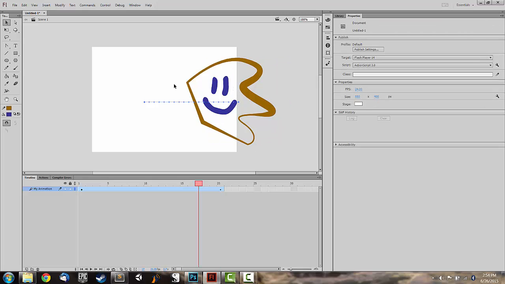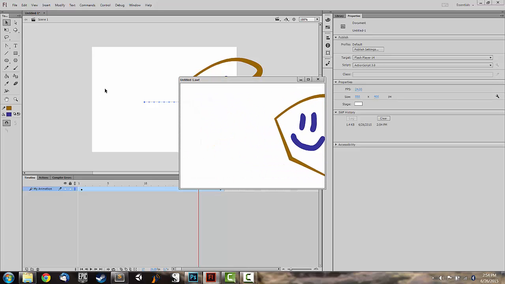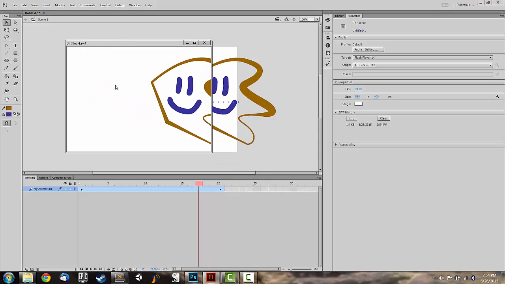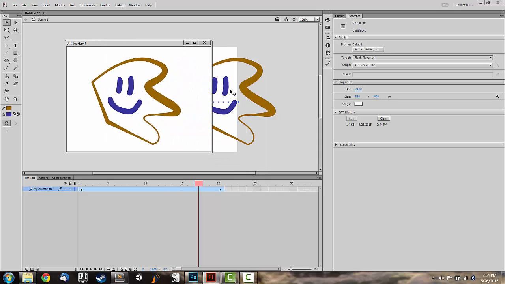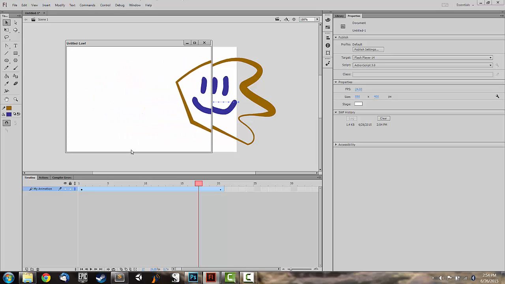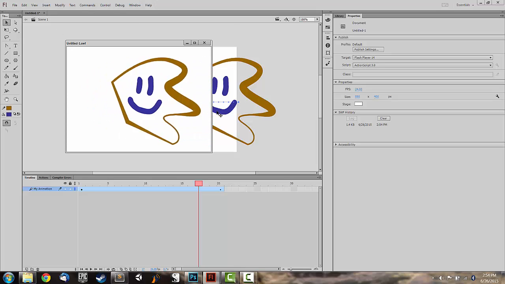If I want to get an idea of how this animation will really look, I need to compile my project. So to do that, we hit Control-Enter. Notice that our timeline loops. So once it gets to frame 21, it actually jumps back to frame 1, and it's just going to keep looping over and over again.